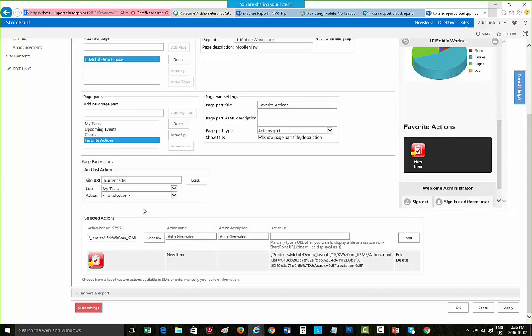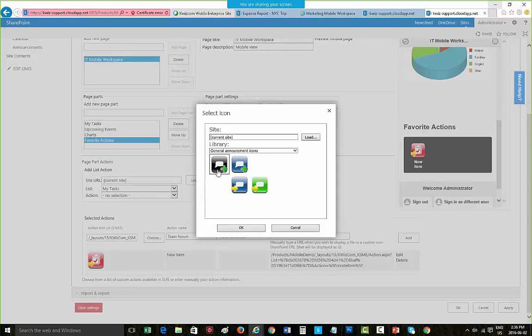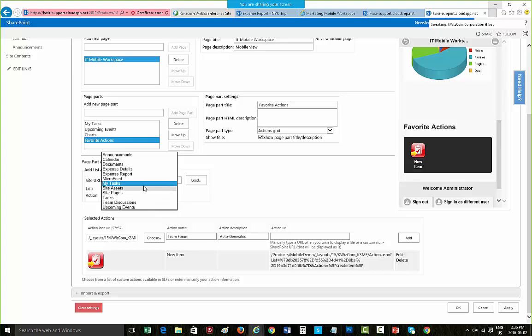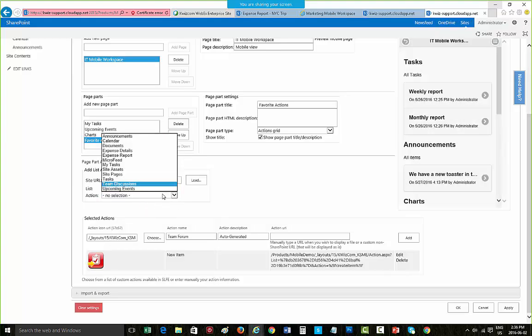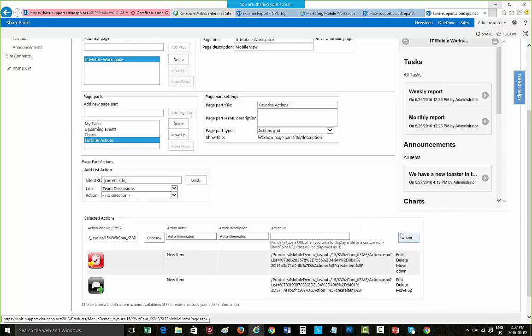Okay, let's add another one. I will call this one Team Forum. And let me choose a different icon. And I'll source the list that I want to go to, which is team discussion. And the action I want to configure for it, which is new item. And I'll add it. There it is.